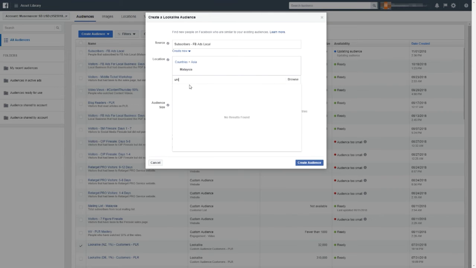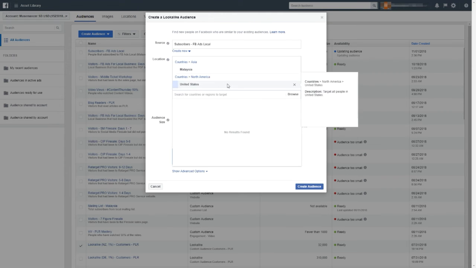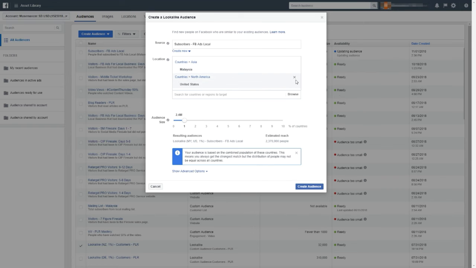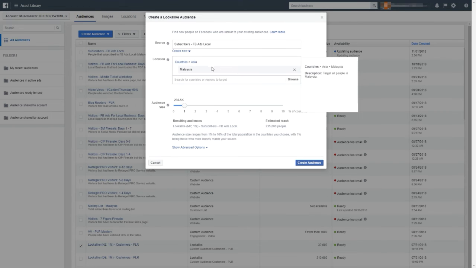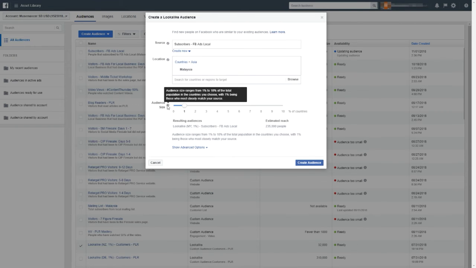So if I do this, for example, please don't do this, okay? This is not the way you should do it. Just keep it to one country. And next one, you see there's this thing called audience size. And if you don't understand what this means, if you check this out, that's like from 0 to 10%. So what this does is that basically the lower the number, like 1%, it shows the closest proximity match to your source. So this being the closest, this being the furthest. But I recommend you just start off with 1% right now.